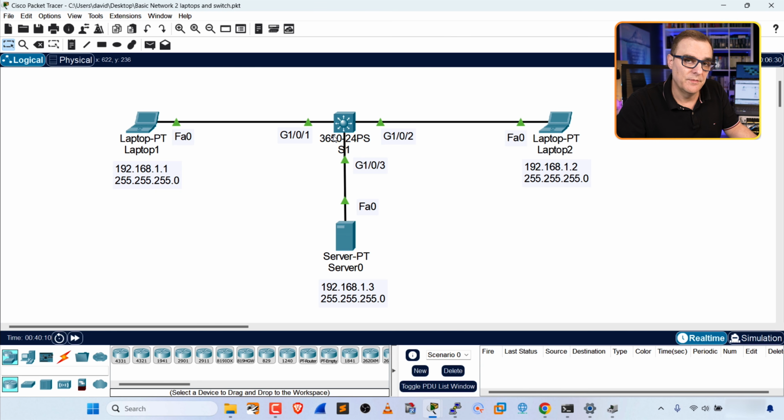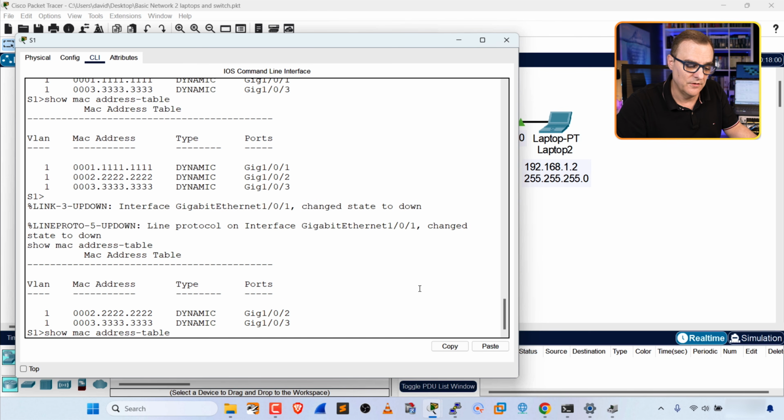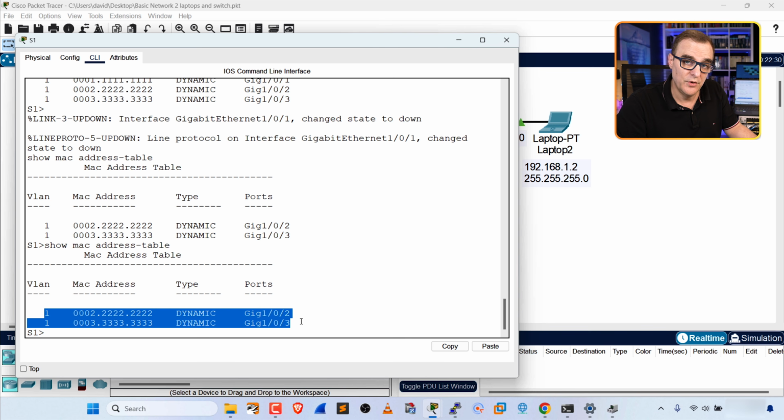What happens if we move the PC? So what I'm going to do is delete the link here, go back to the switch. Let's have a look. It says the interface has gone down. So the switch is intelligent enough to know that that interface is not available anymore. Press the up key, enter to show the command again. So I'll do that again, up key, press enter. It's now removed the MAC address of PC1 from its MAC address table.